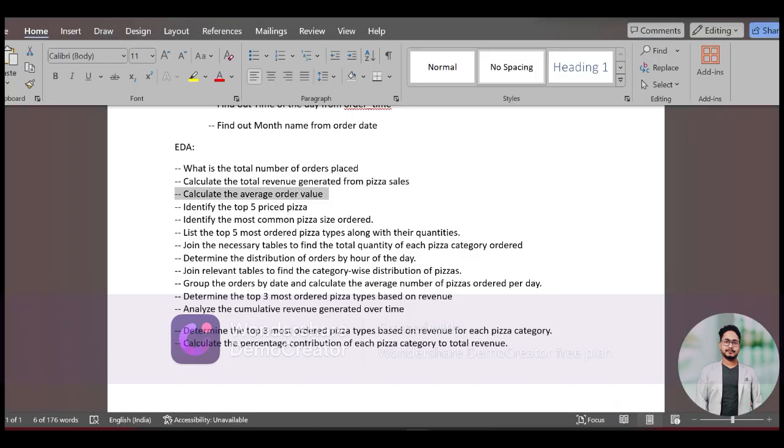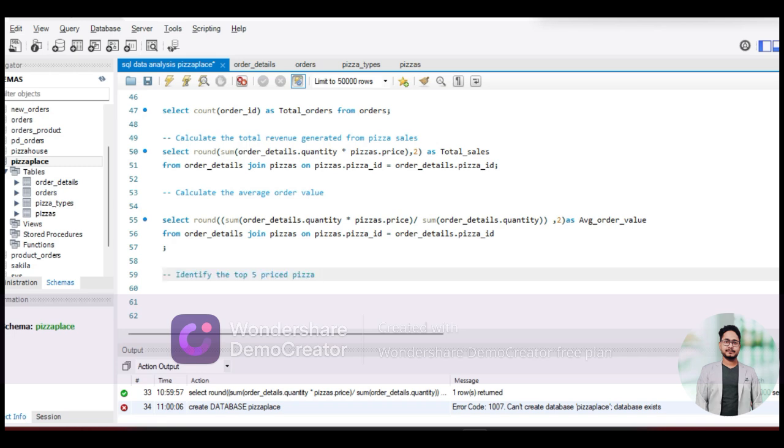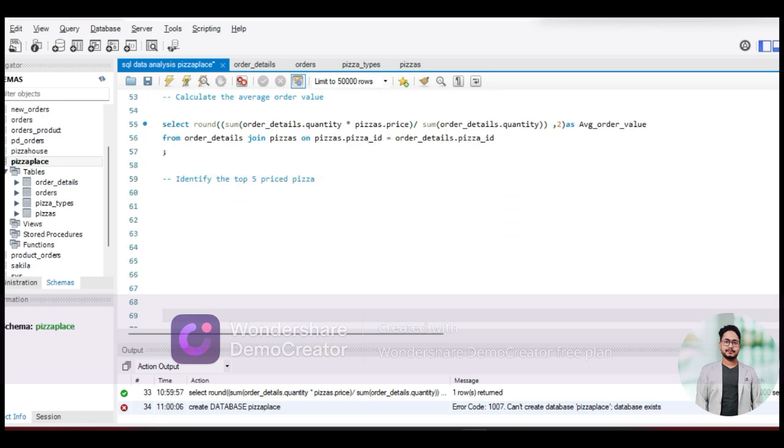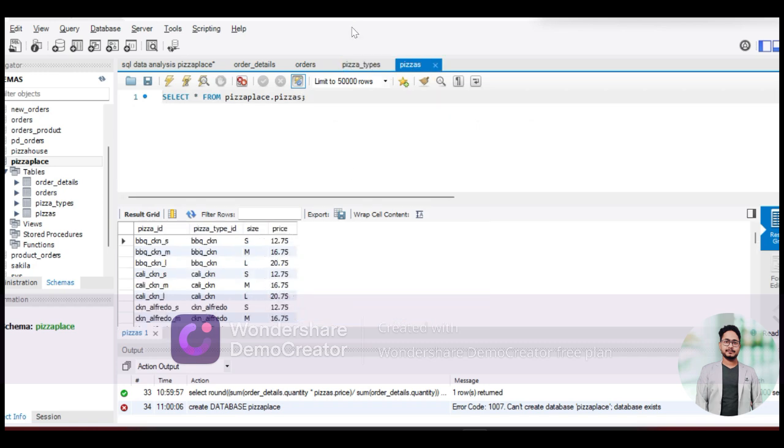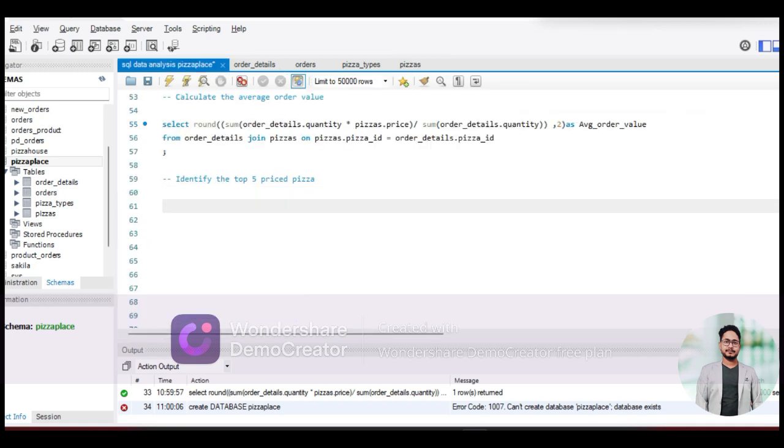The next query is identify the top 5 priced pizzas. So we need to find out the top 5 priced pizzas. Let's copy paste our query and let's head on and understand the question. So basically we want to find out the top 5 priced pizzas. Here we need two pieces of information, the name of the pizza and the price of the pizza. As we need two pieces of information, obviously we need to join two tables, the pizza types which contains the name and the pizzas which contains the price. Let's go on and write the query.